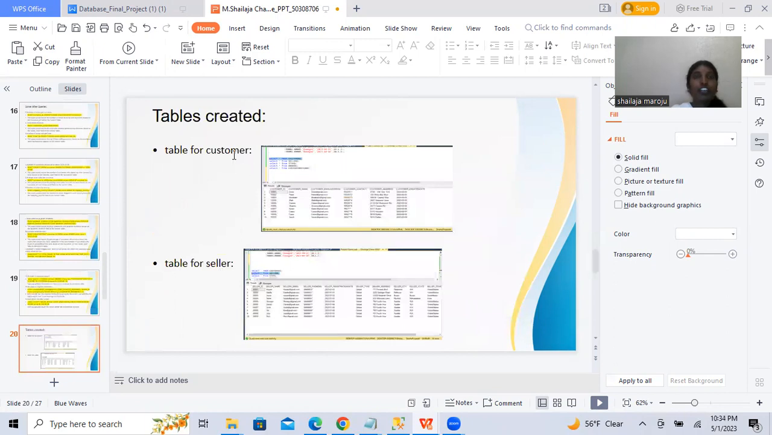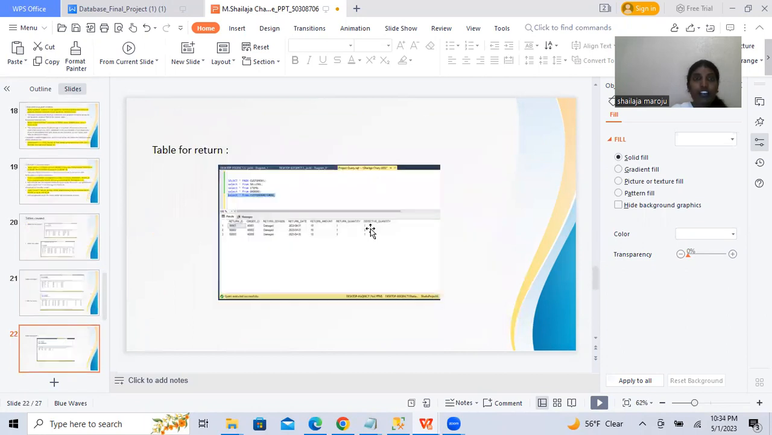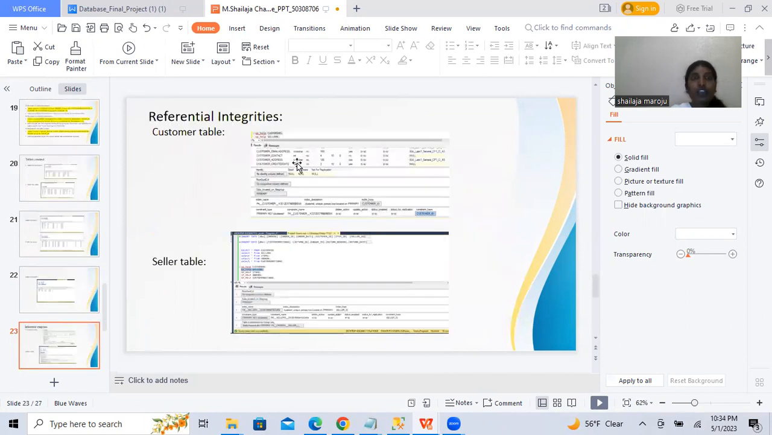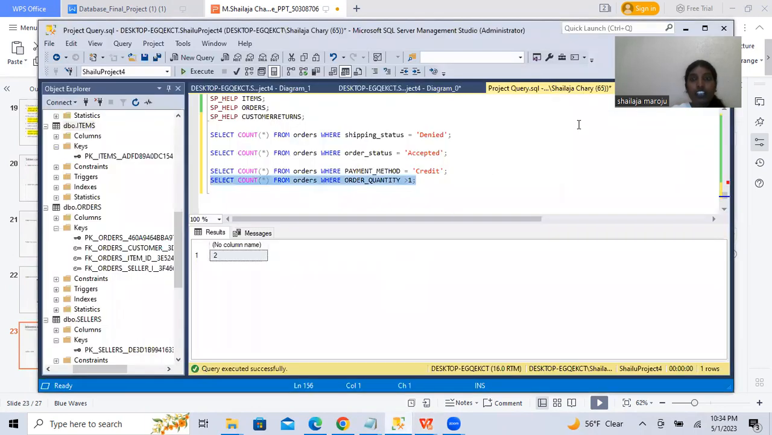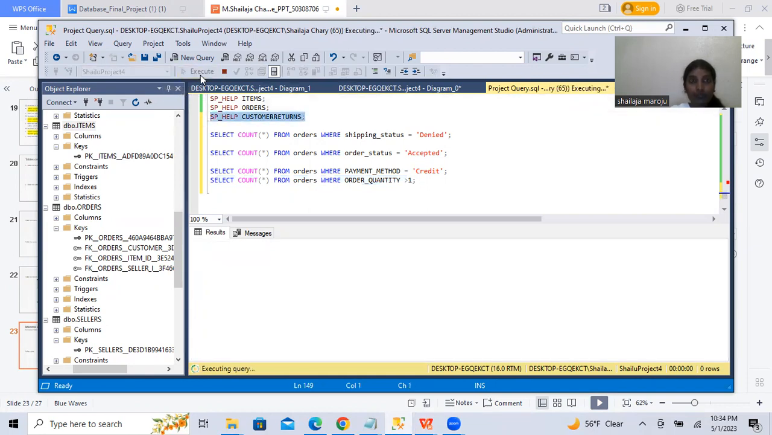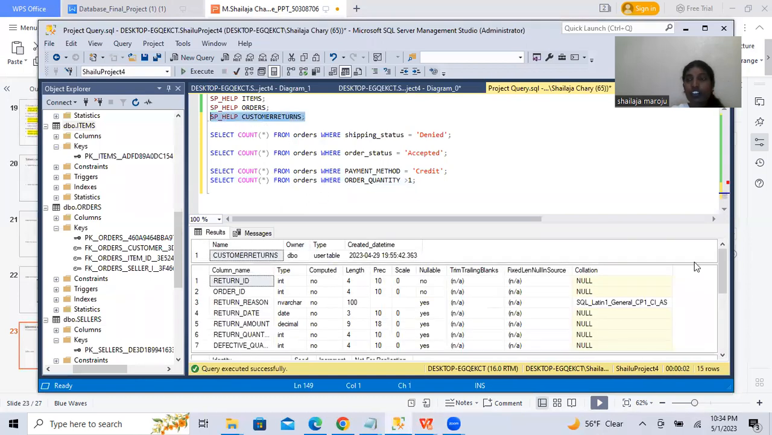So the tables created for 5 relationships here is shown in this slide. And now let us check with the referential integrities. So what is referential integrity in this database? Referential integrity in the database is nothing but, let us check with the query in the database. So what is referential integrity?